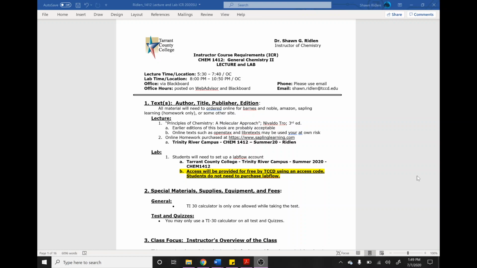So let's start by going over the syllabus. Here up at the top you can see my name, Sean Ridlin. I will be your teacher for this 1412 class. This was originally supposed to be a night class at Trinity River. Obviously that doesn't matter now. In general, you'll be able to consume the class whenever you choose. For the most part, you'll just have to keep up with the due dates. Whether you watch the videos in the morning or at night, or on the weekend, is up to you.